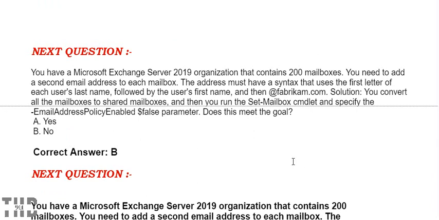Next, you have a Microsoft Exchange Server 2019 organization that contains 200 mailboxes. You need to add a second email address to each mailbox. The address must have a syntax that uses the first letter of each user's first name, followed by the user's last name, and then @fabrikam.com.